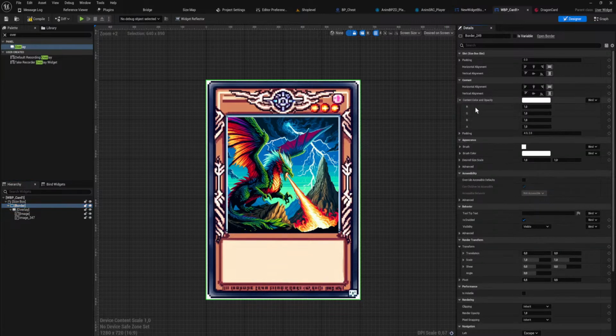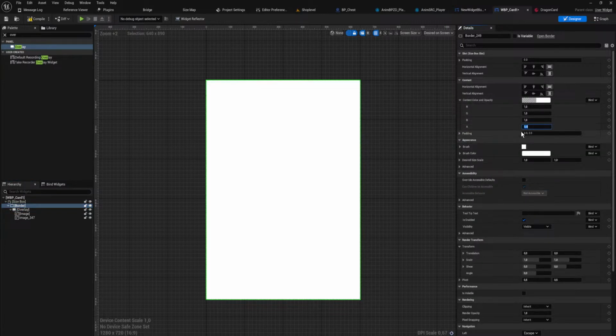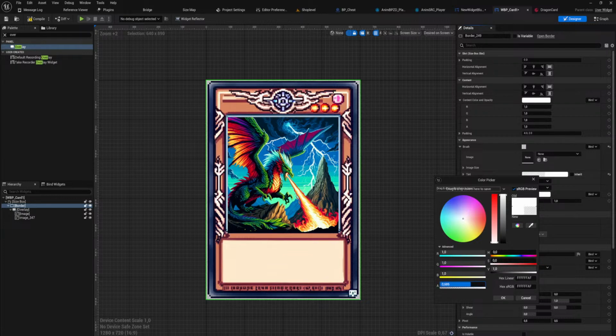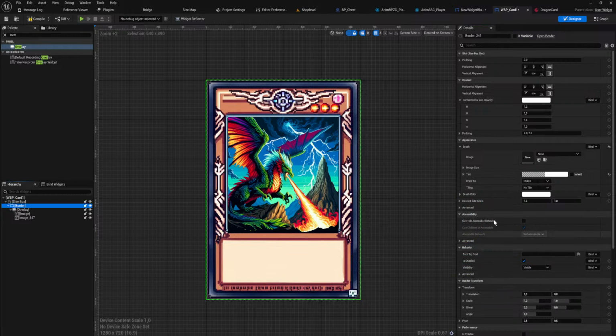So yeah, let's set the render color to 0. What is going on? No, that's my bad. We need to set this brush color or tint to alpha 0 so that it doesn't show anything. At this point, I just don't know what this border is doing, to be honest with you.